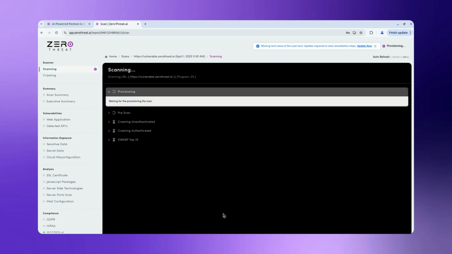With that, you're all set. You've now successfully signed up, verified a domain, and performed your first scan using ZeroThreat.